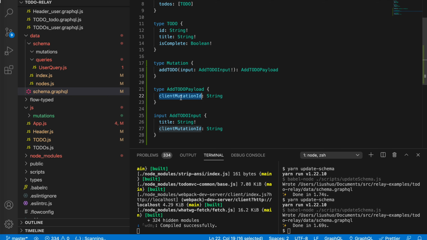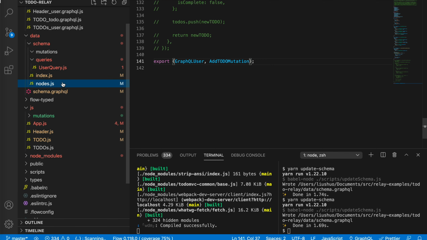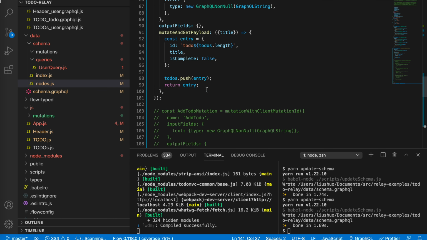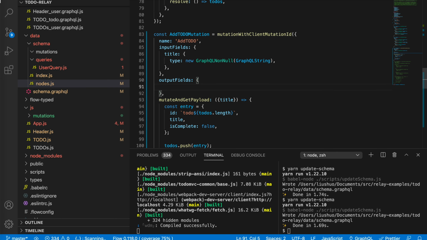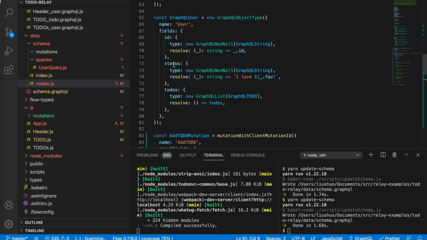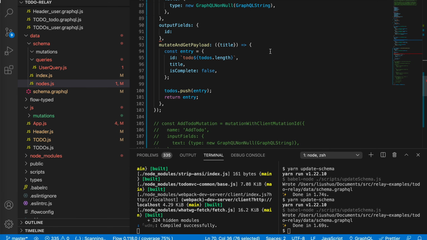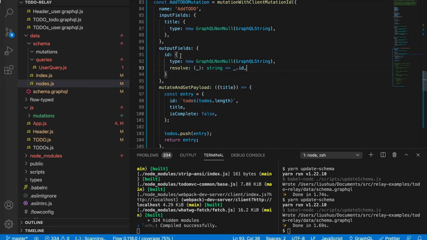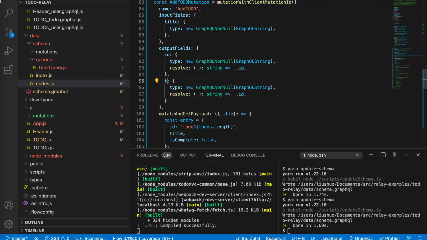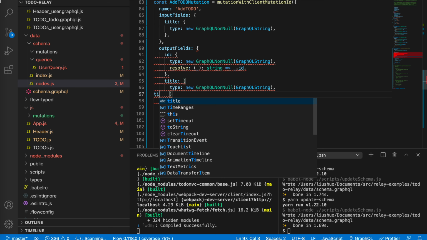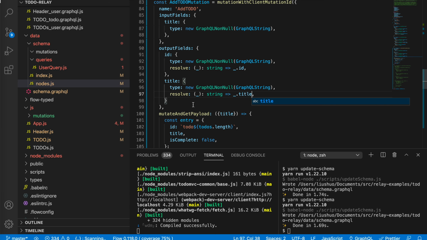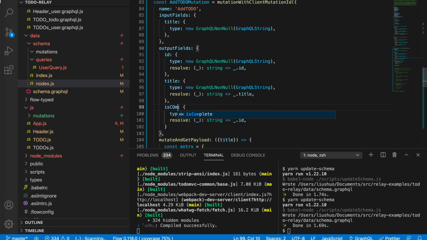The payload is clientMutationId. Nothing is there, right? Yeah, you see that nothing is there, but we want the real to-do payload, so we need to modify the stuff here. Output fields. The first thing is that we need an ID. We can refer to the original like this. This is the same type, it's a string. We get the ID, and then what we want is title. It's also a string. And then we want isComplete. It's not a string anymore, it's Boolean.